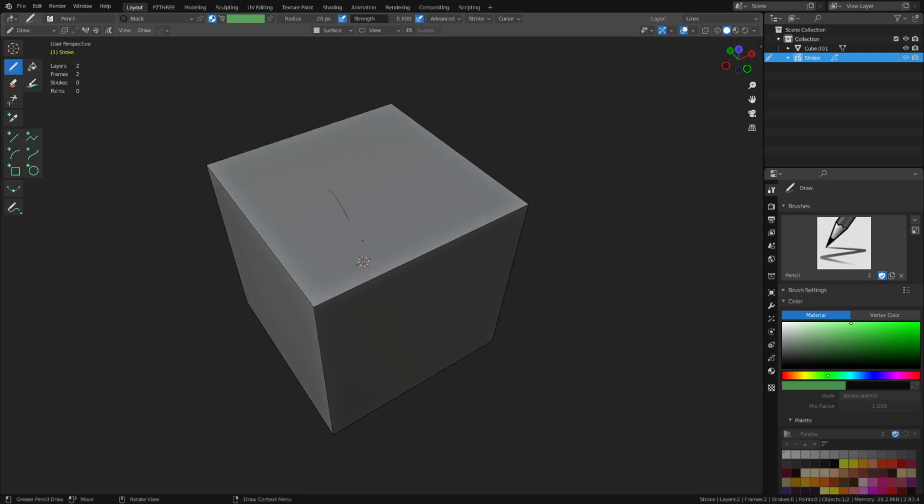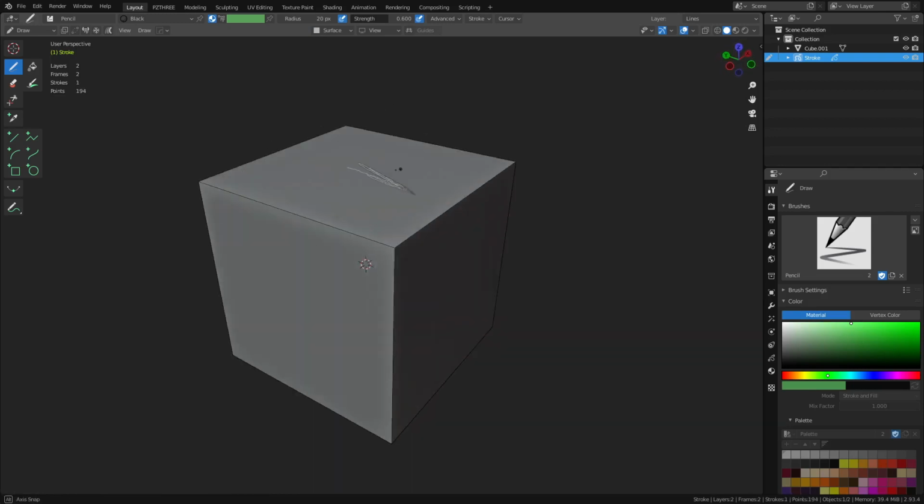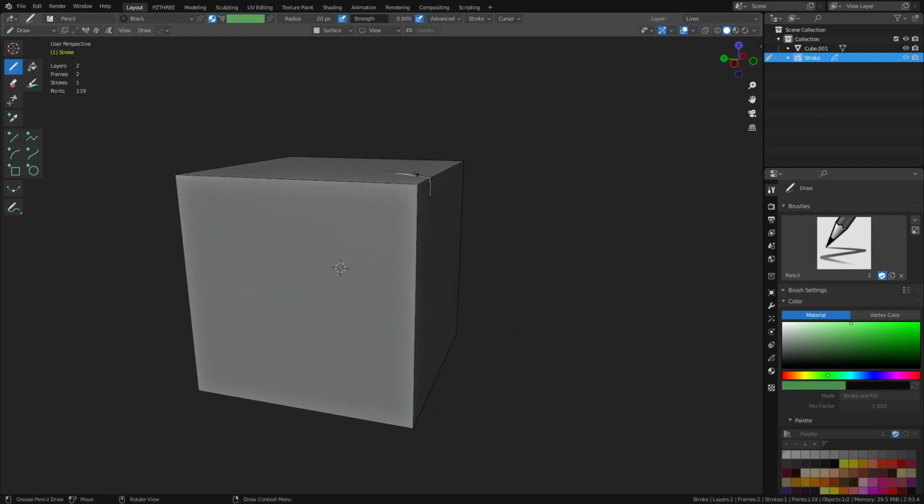Okay. And now if I draw on the surface, it looks like it's drawn on the surface, except it's hovering way up there. So we need to adjust the offset here. I'm going to change it to 0.01, and we'll start there and see if that works out. It should. Okay. So now it's drawing and it's wrapping around our object, which is great.